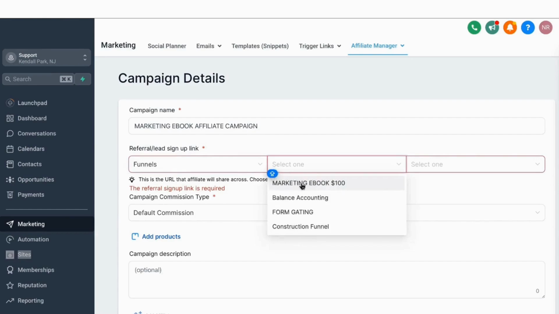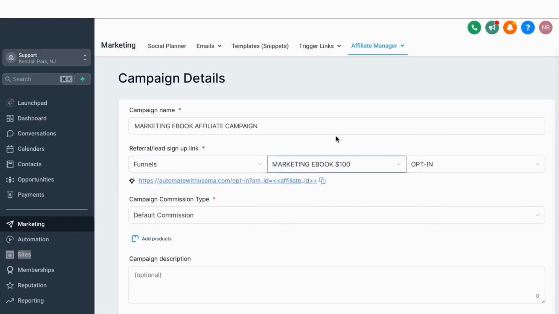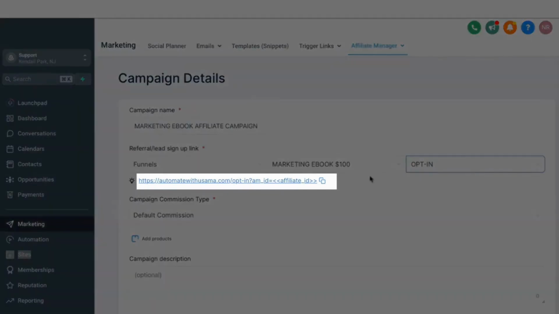In this case, I have set up a funnel for a marketing ebook where I'm promoting or selling an ebook for $100. Then you have to select the step where you want the affiliates to go, or the link that you want them to promote. So just click on this one right here. I have only one page created here. Once that is done, you will see this link here.